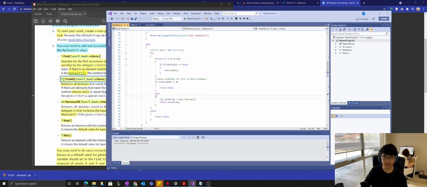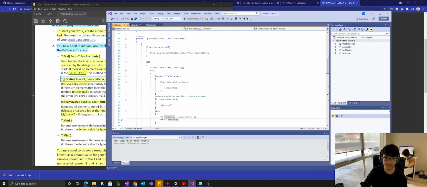Otherwise, I'm gonna convert the list to an array, save it as the array t, and then return the array that matches the list. So basically, that's how I'm doing it. The final result is gonna be returning the array over here.